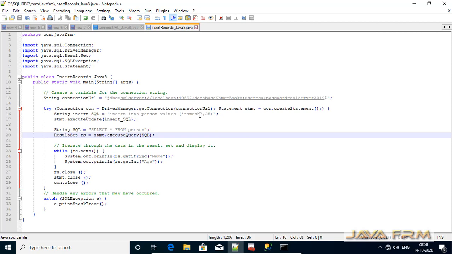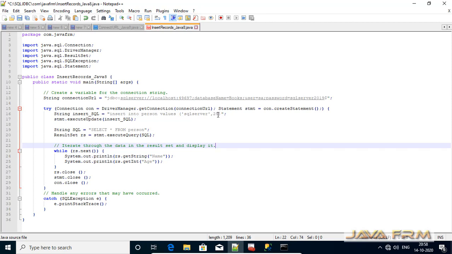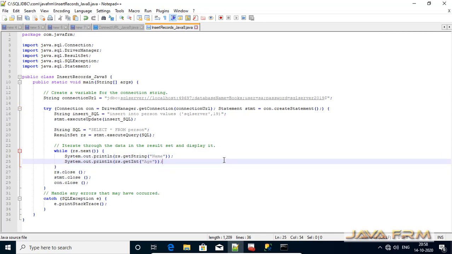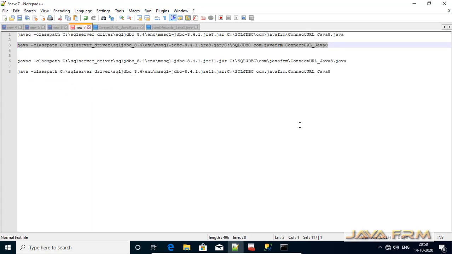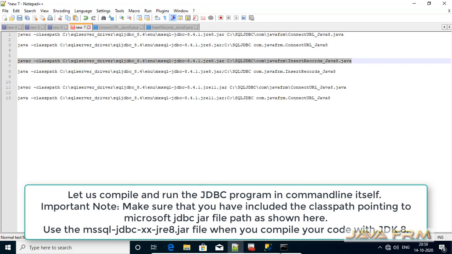The major difference is that I am calling the execute update method. In the execute update method I am passing the insert query. The execute update method is used to insert, update and delete rows in the table. After inserting, I am fetching the records using the result set object and displaying them. Finally I am closing the result set, statement and connection objects in the source code. All of this should be done inside the try catch block.